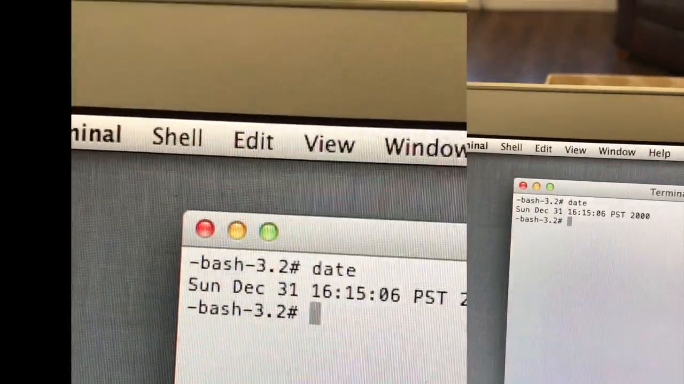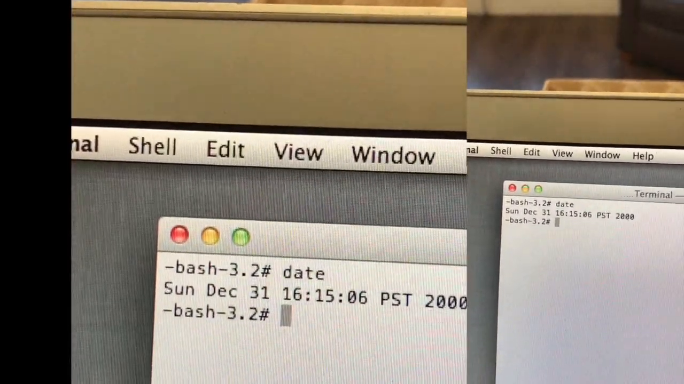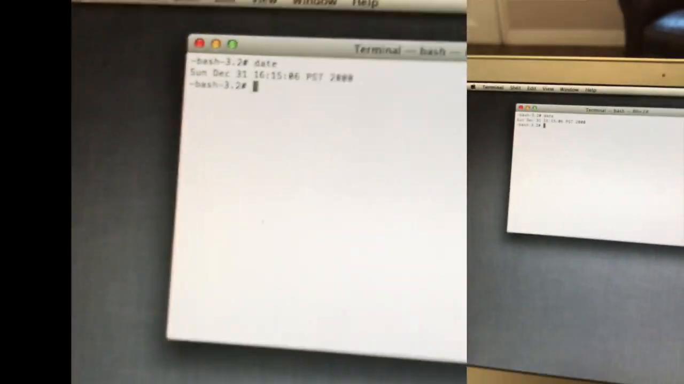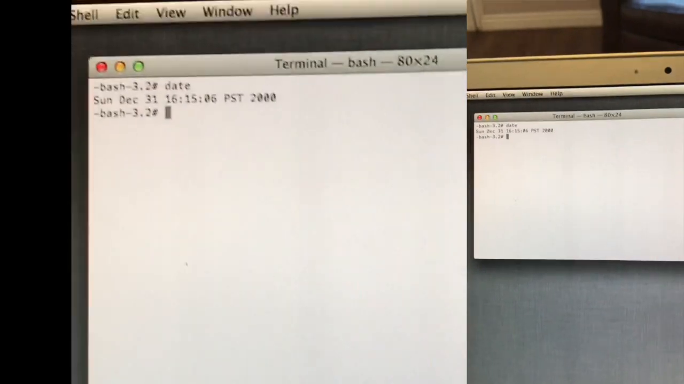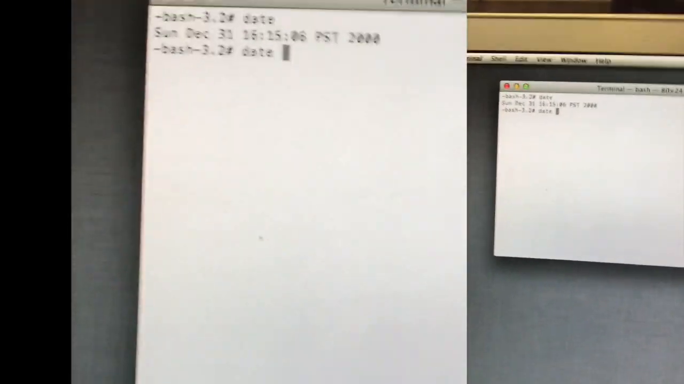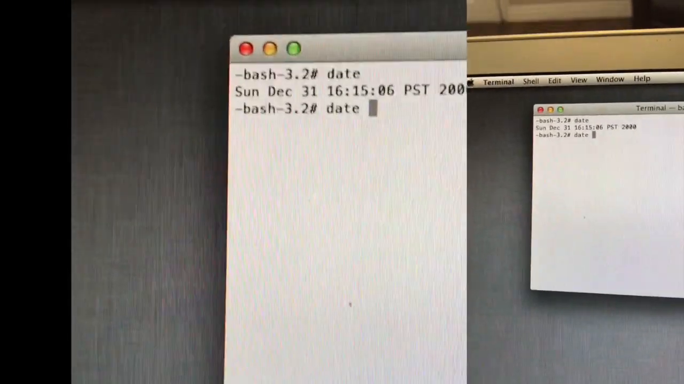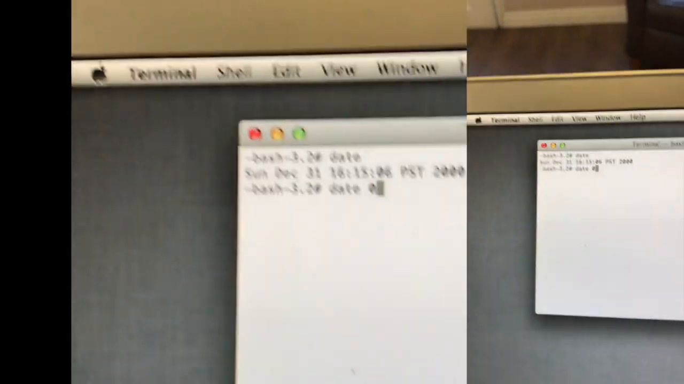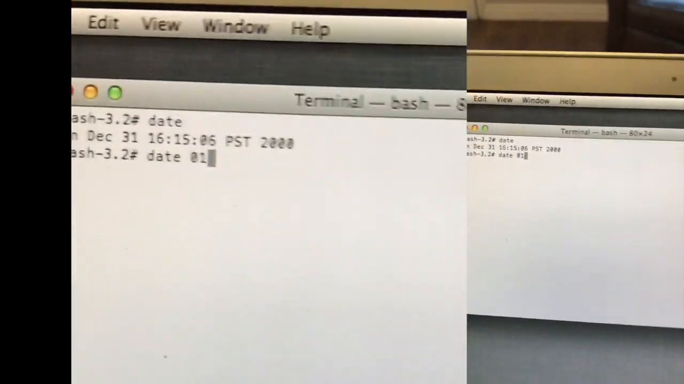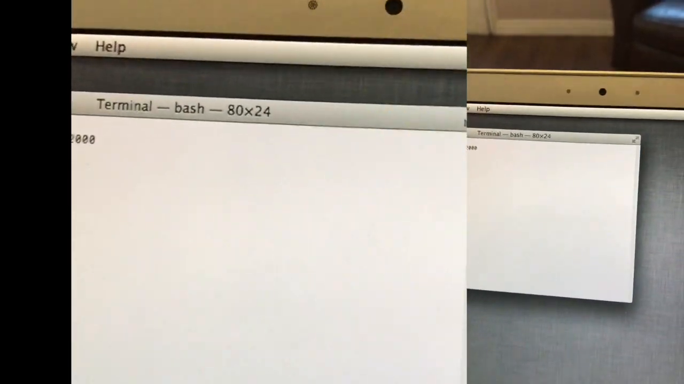Okay, so we have Sunday the 31st at 4:15 and 6 seconds in the year 2000. So we're talking nearly 17 years ago. So to rectify this error, all we do is we type date, followed by the current month. So it'll be, obviously we're in January at the moment, so that's 01. The day, which I'll just check on my machine, it's the 14th. So we'll type 14.